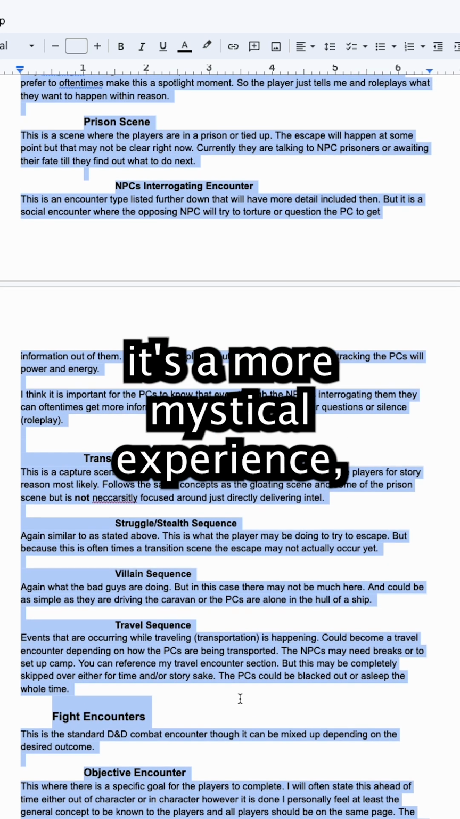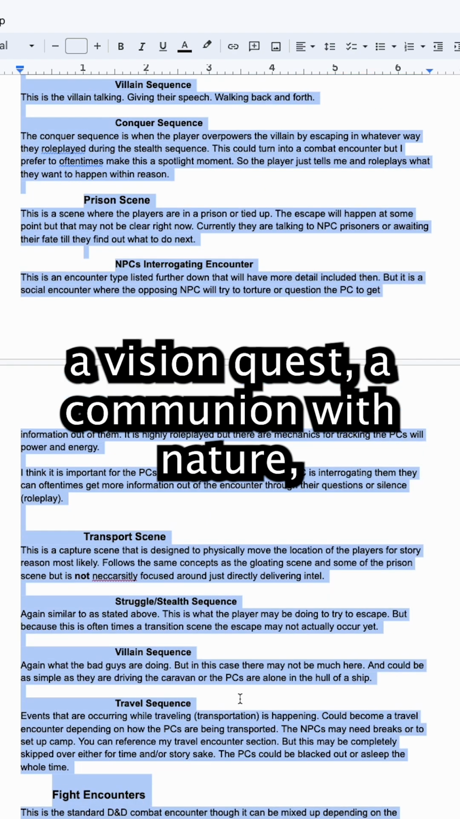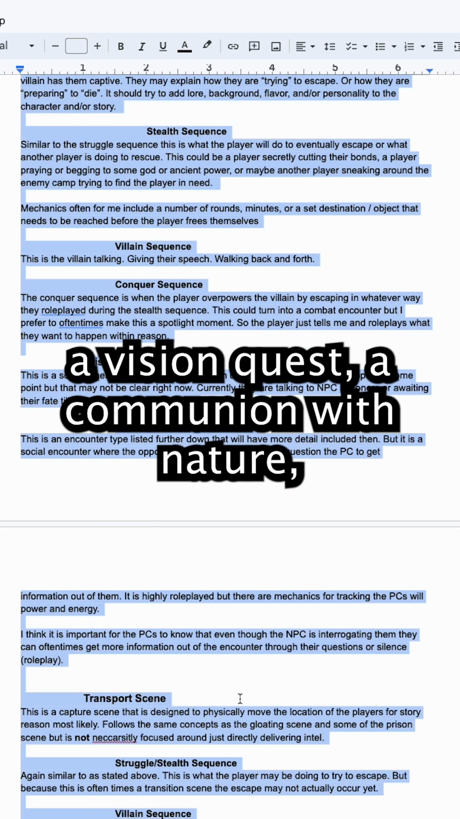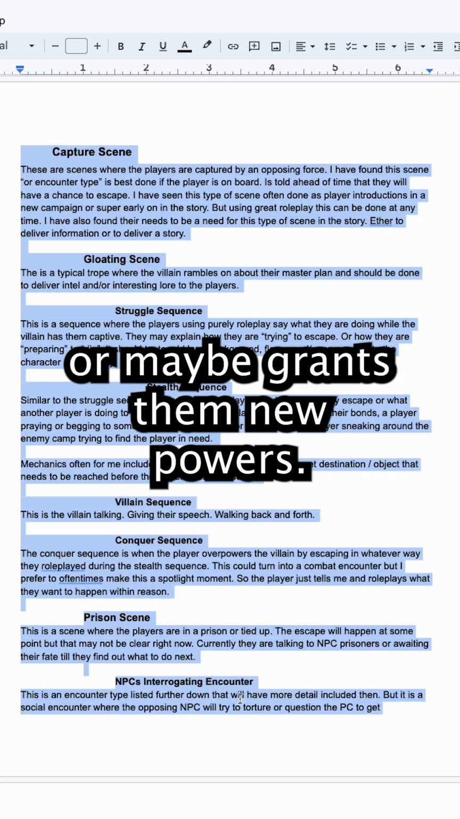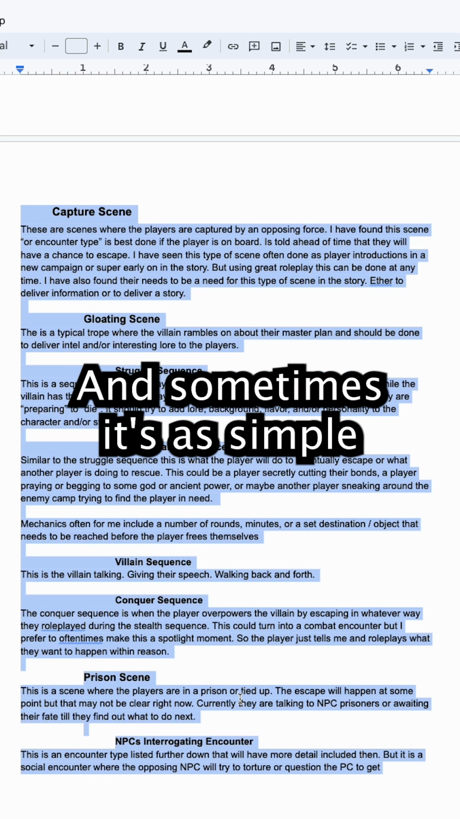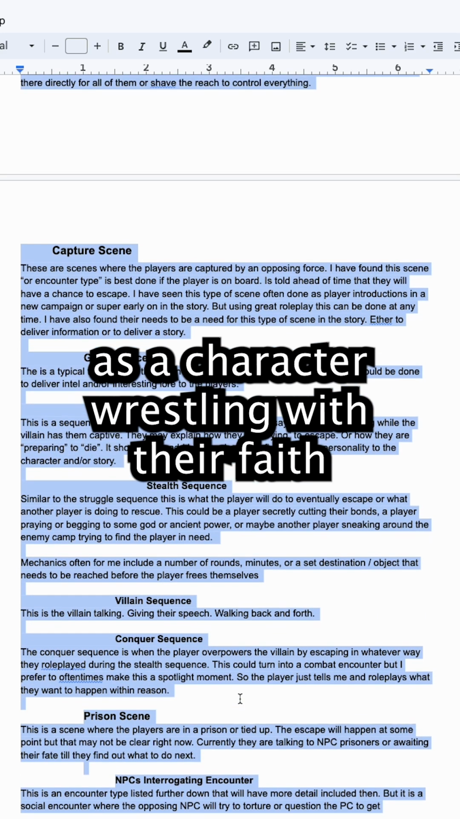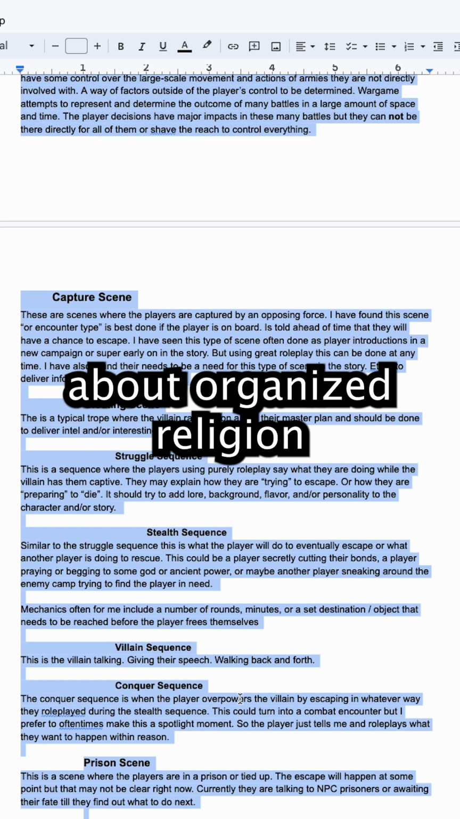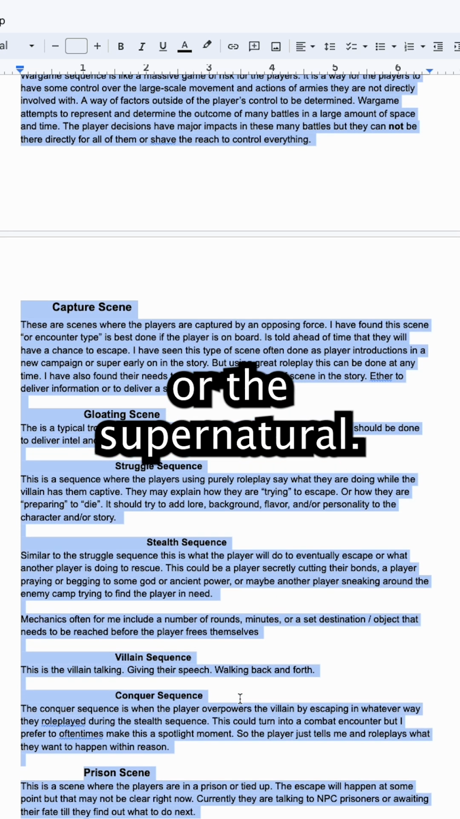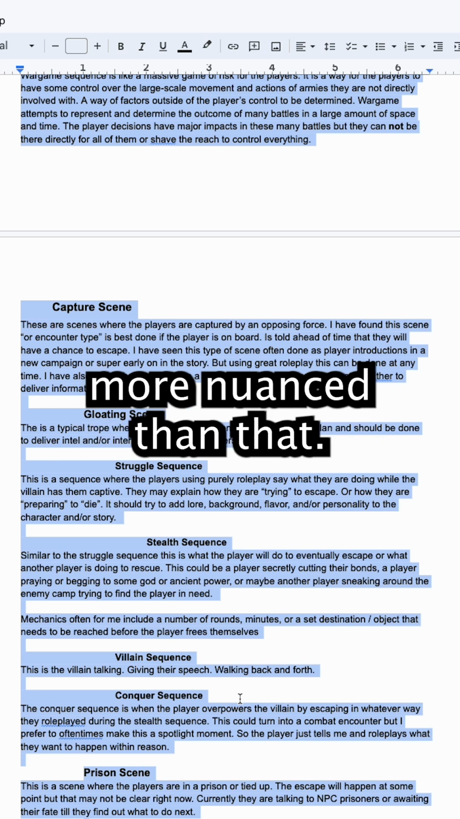Other times, it's a more mystical experience, a vision quest, a communion with nature. Something that reveals hidden truths, or maybe grants them new powers. And sometimes it's as simple as a character wrestling with their faith or questioning their place in the universe. So it's not always about organized religion or the supernatural. It can be much more personal, more nuanced than that.